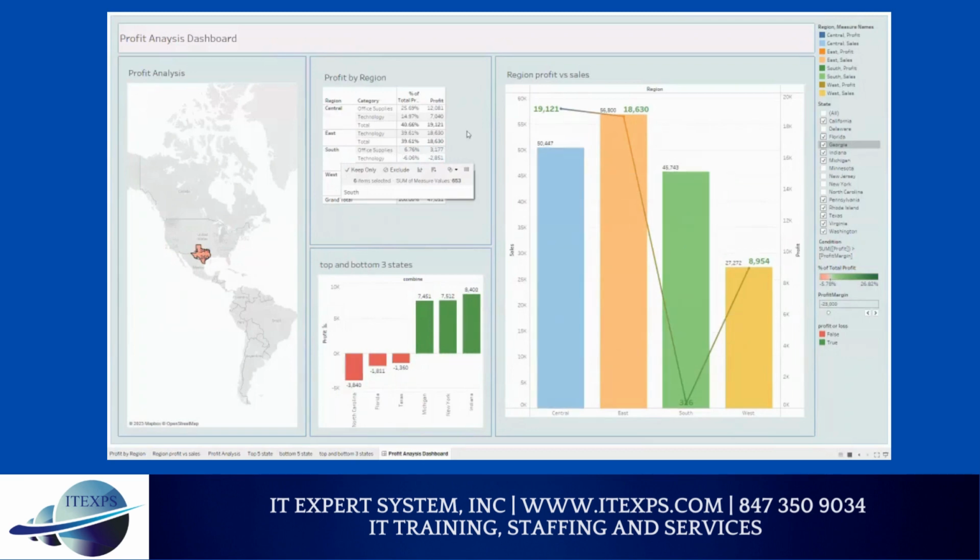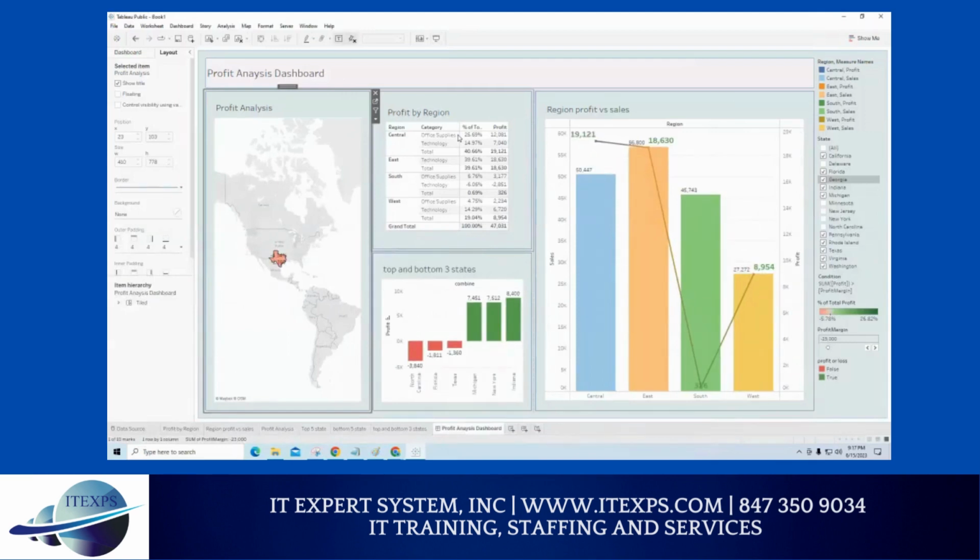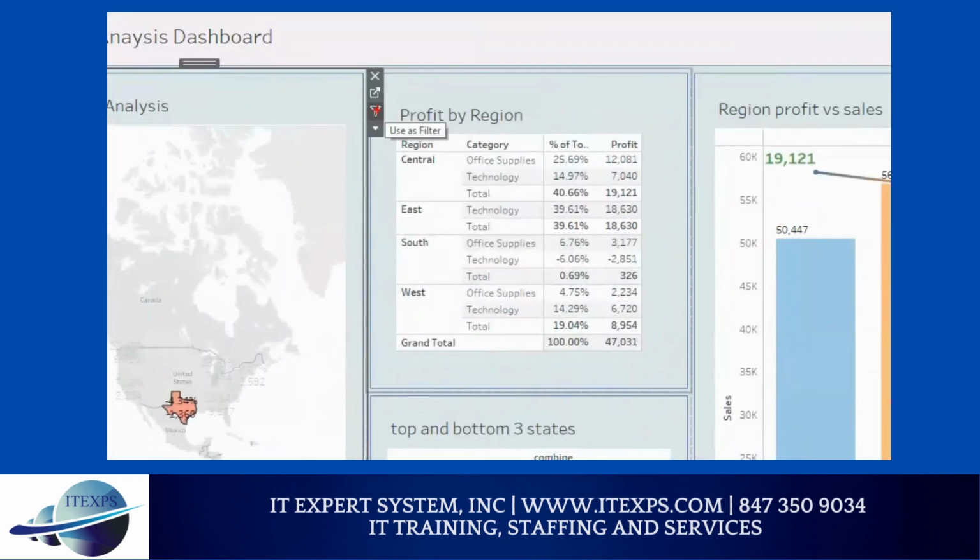So why are these not changing? They are not interlinked. So I'm going to show you how to do interlinking. If you want to interlink that, what you need to do is this filter is there, right?